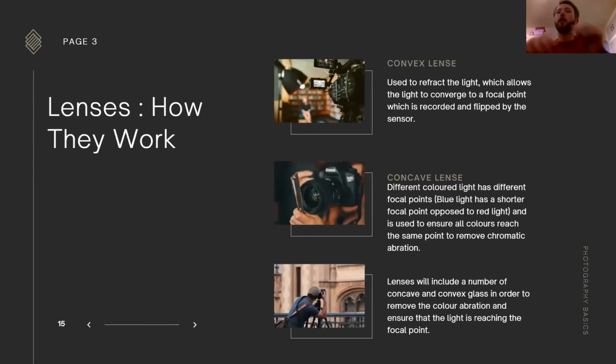So lenses, how they work. One of the components is a convex lens, which is used to refract the light, which allows the light to converge and be flipped by the sensor, because if you look through a lens without the camera, it actually shows the image flipped.